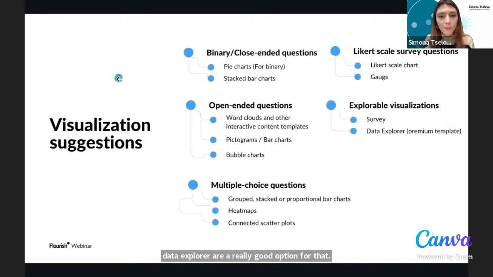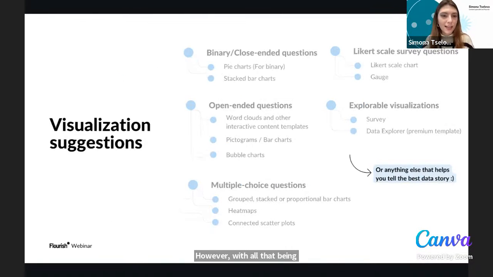However, with all that being said, I just want to emphasize that these are just suggestions. Any other chart type that helps you tell the best data story, depending on your data set, depending on your insights and the trends that you would like to visualize, is the best option out there. Those are just, as I mentioned, some suggestions.